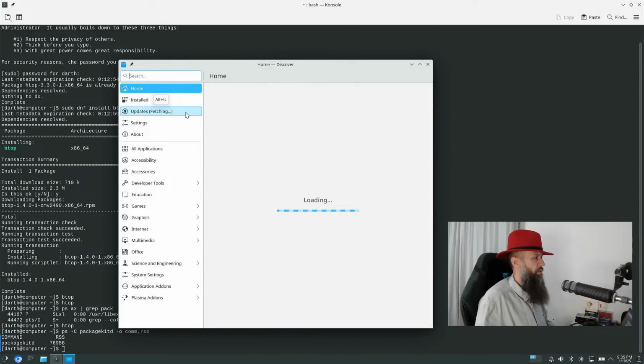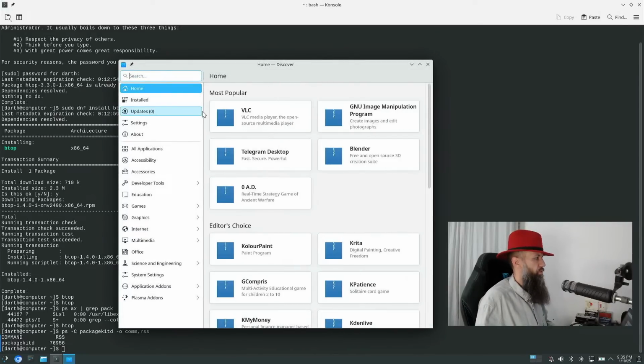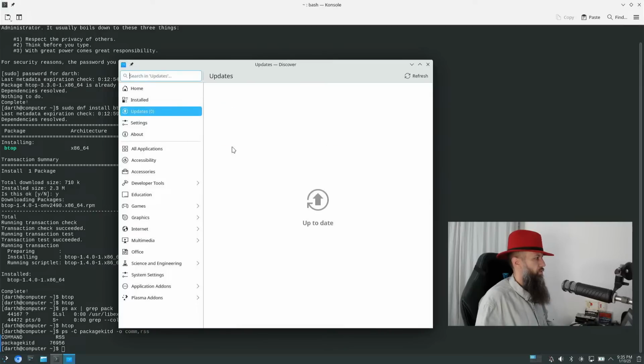Updates fetching. I'm missing a word. Unsurprisingly, there are no updates. I get stuck with English occasionally. Sorry about that.